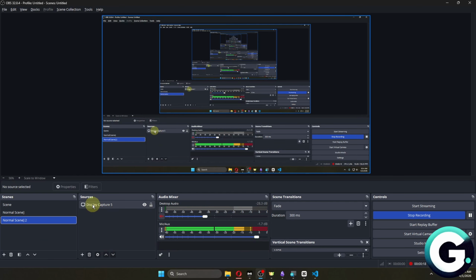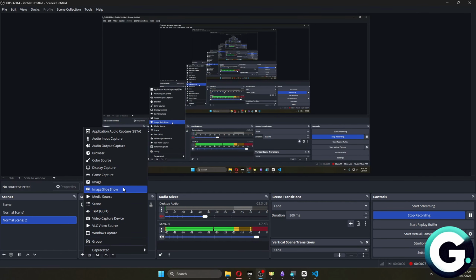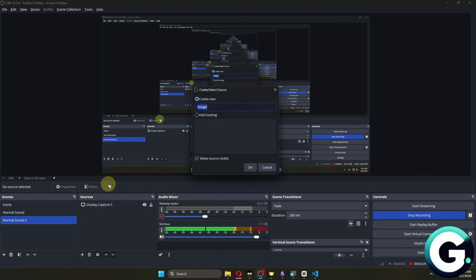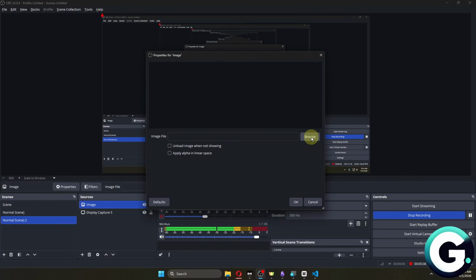In my case, I've just inserted the display capture, and if you want to add your own image background, just click on the add new source option. From here, you then want to look for image, name your image background the way you want to, and then from here you can just click on browse.